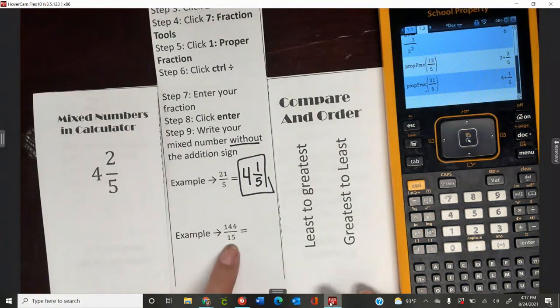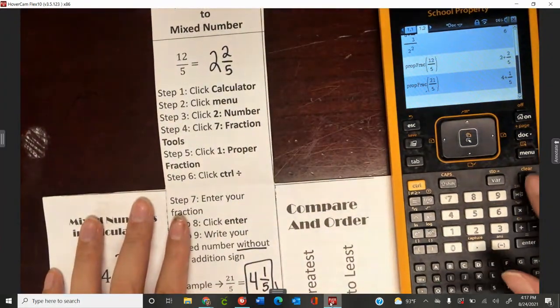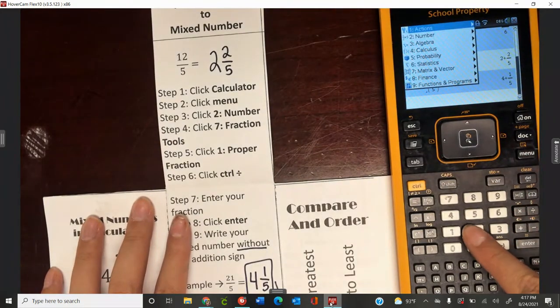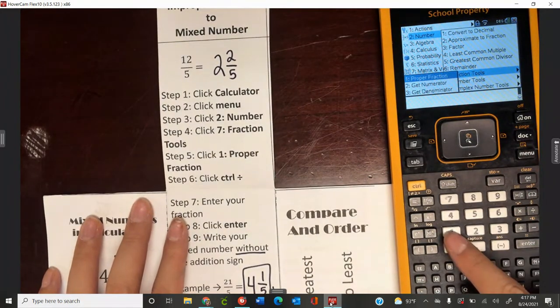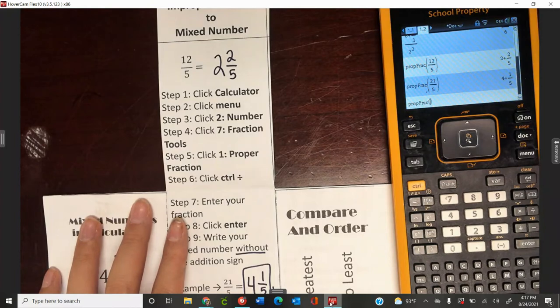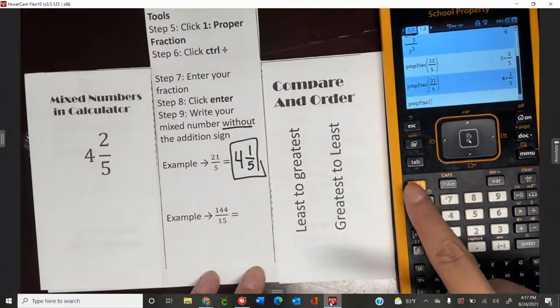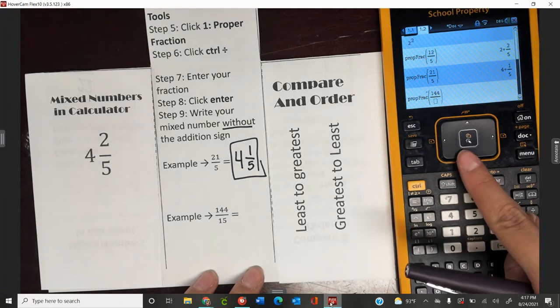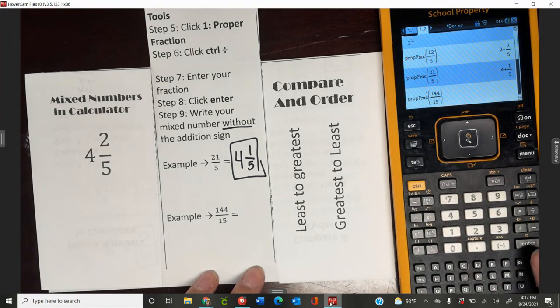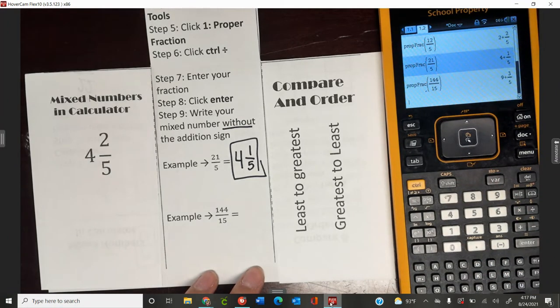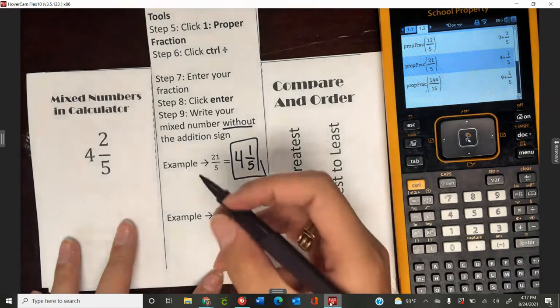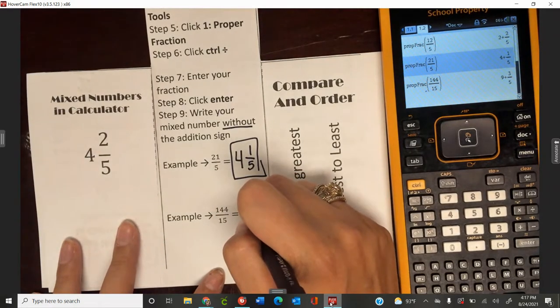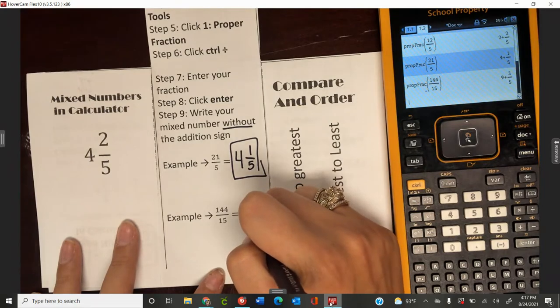Okay, then we have example 144 over 15. So again, looking at our steps, we press Menu, 2 for number, 7 for fraction tools, and then 1 for proper fraction. Now we press Control Divide. We have 144 on the top, and then 15 on the bottom. Pressing Enter, we have 9 plus 3 over 5. Again, you can drop the addition sign, and this is 9 3/5.